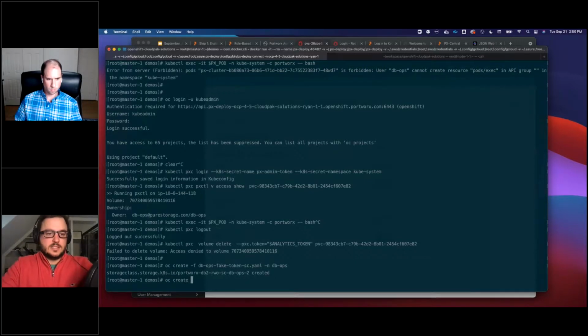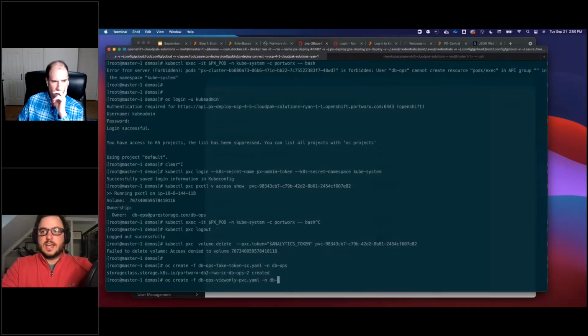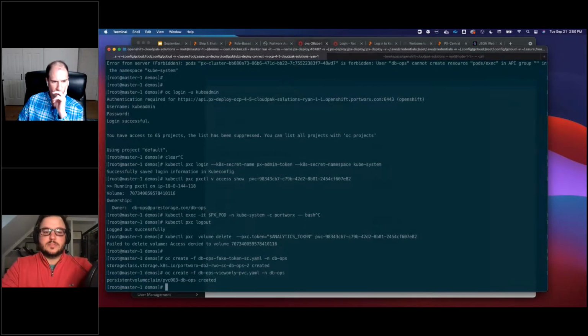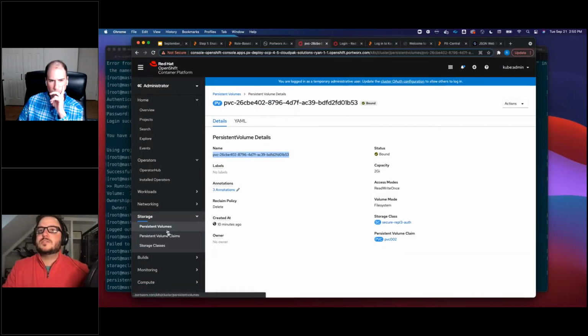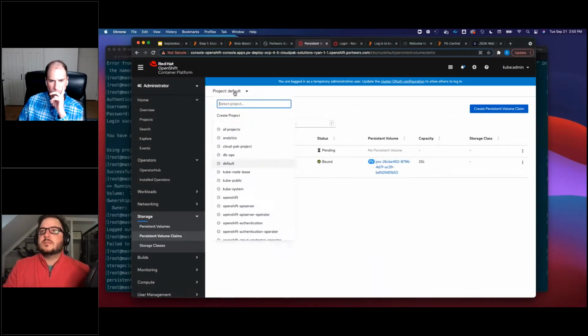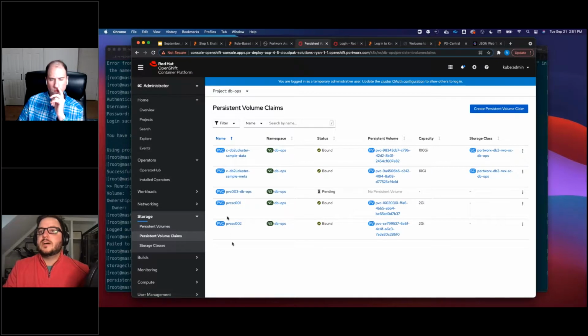Let's create a DBOps user that has view only, meaning that they're trying to create a volume but only have view permissions or read-only permissions. Let's do those few examples now. So let's head over to our persistent volume claims in the DBOps profile.